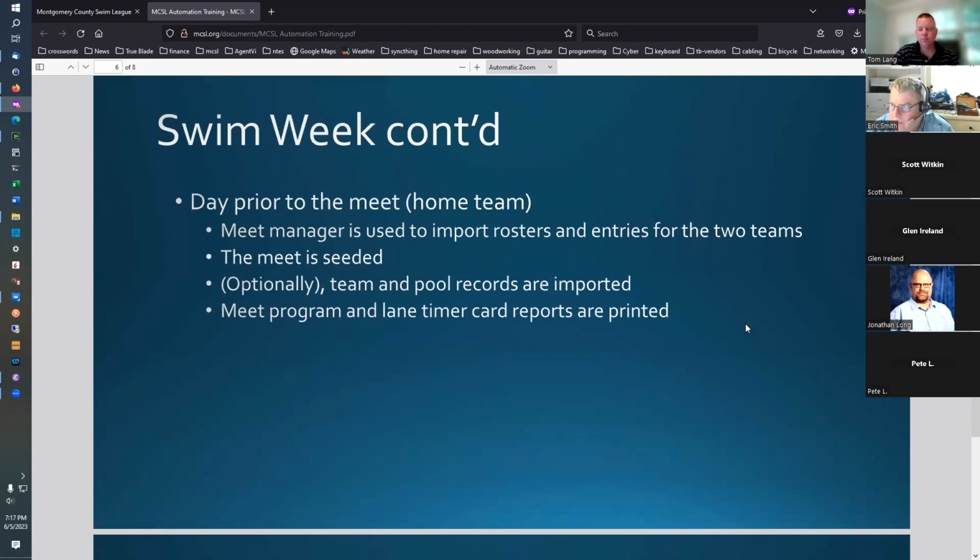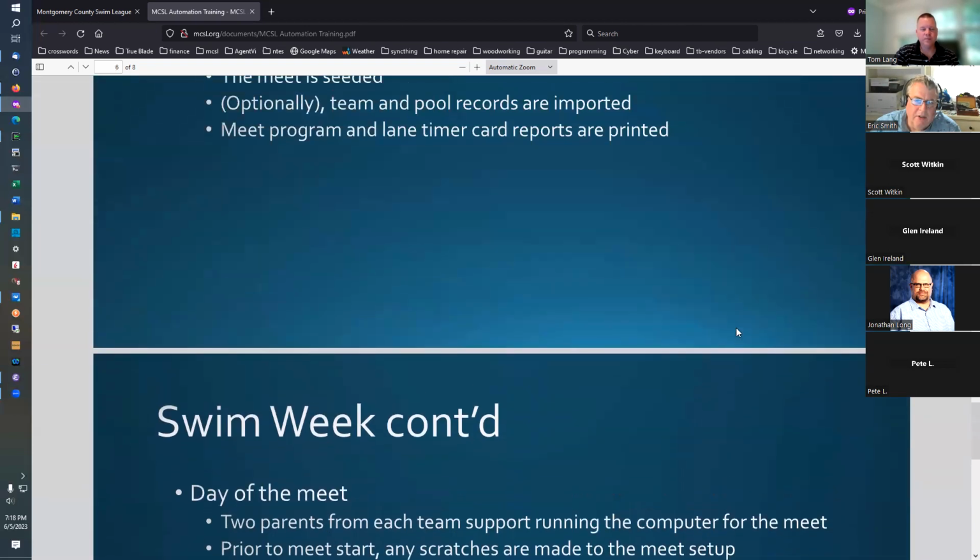And then you'll seed the meet by entering who has even or odd lanes. Then you'll do the meet seeding. And then you will print the lane timer cards and the meet program, and I'll walk through how to do that. And then you're basically done for that night.